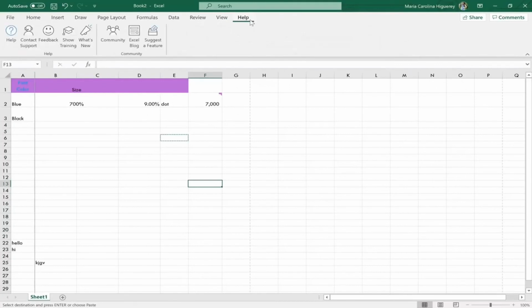And this button here is for your help. Excel does provide a lot of resources for help, so I really encourage you to search any questions or look more into it if you have additional questions.